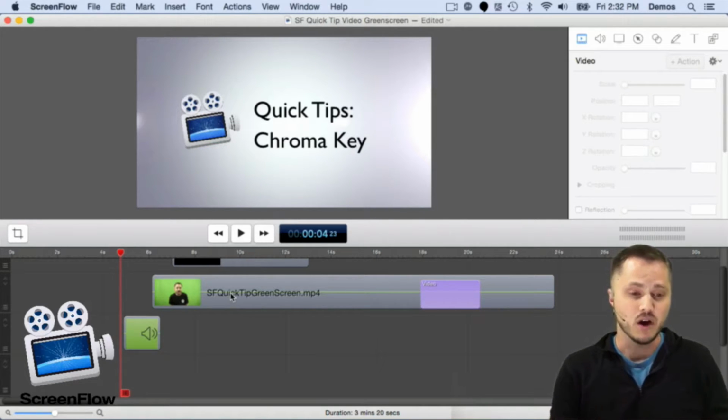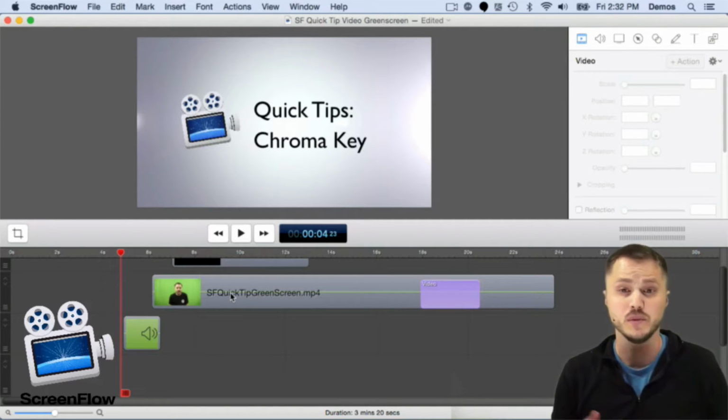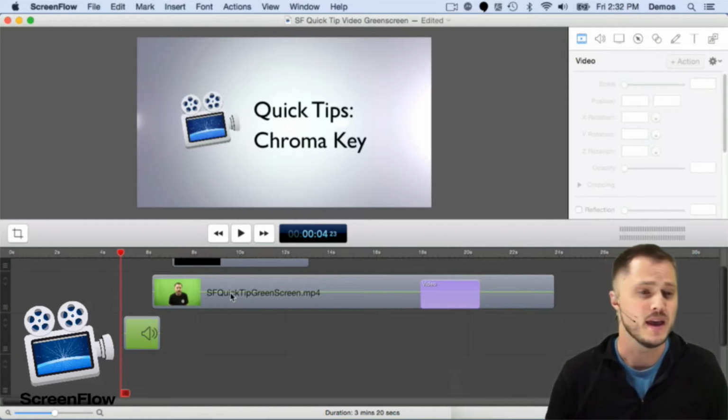I mean, obviously all this media is already in your ScreenFlow project. It's done, it's edited, you've added your titles, you've added your music, whatever it is that you need to add. And this is really the final step of sharing it out to the world. And we make that really easy for you in ScreenFlow.